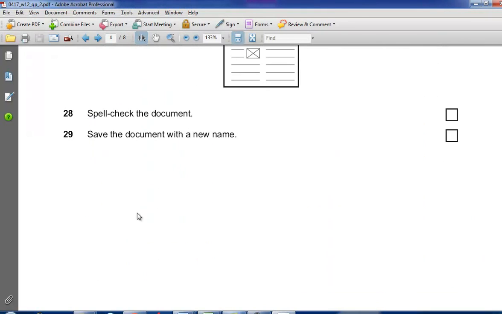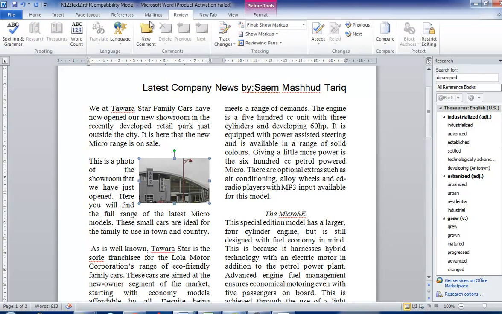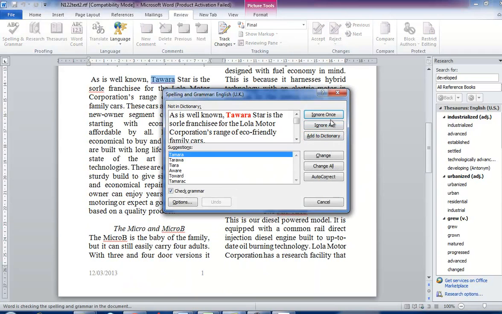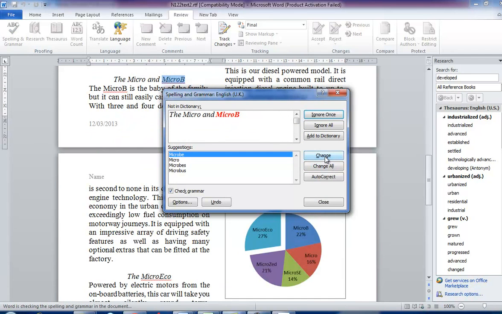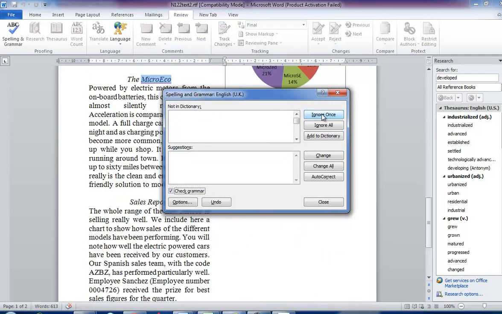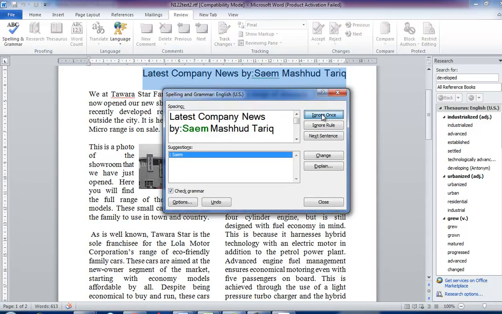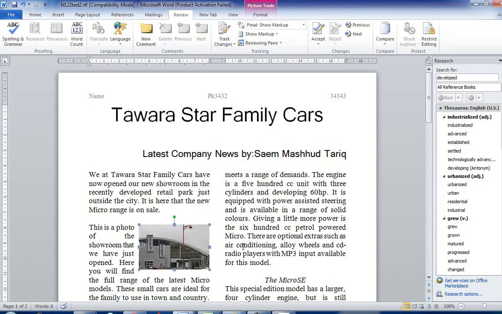Spell check, save the document with a new name. So we go to view, we use the spell check. Yes, ignore, name, soul. The Dwara star is the soul. Change, ignore, ignore, ignore. Okay, done? Yes.